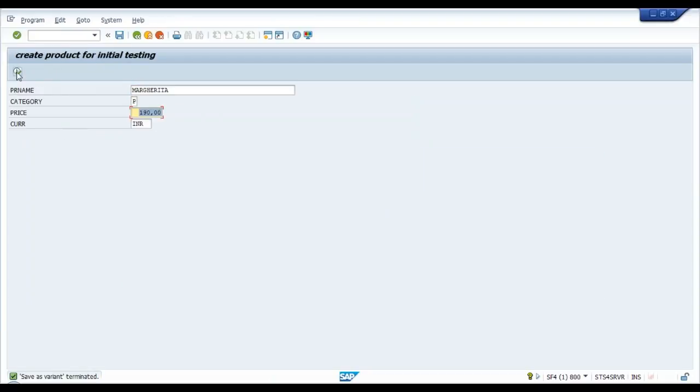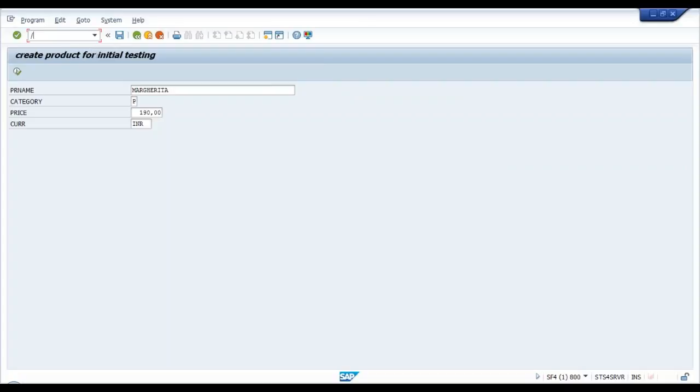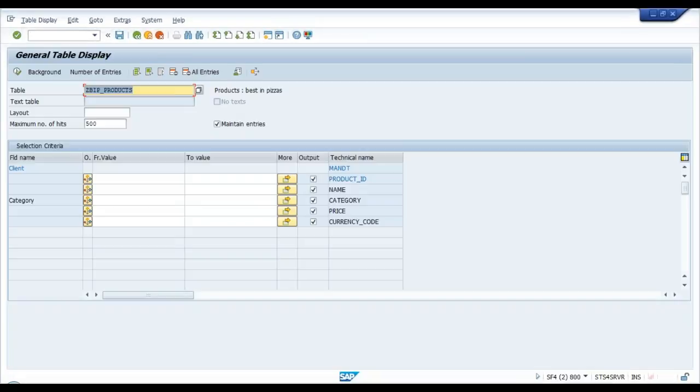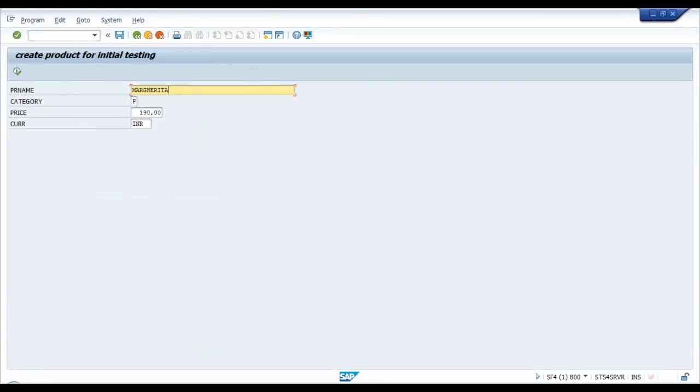Oops, sorry, just say execute, not save. Save would create a variant for you. Execute, and now let me quickly open another session in SE16N to show you a data preview of my data, and execute, and voila, you see this random 32-bit GUID, which is your technical primary key, has been generated, and the data has been created in your product table.